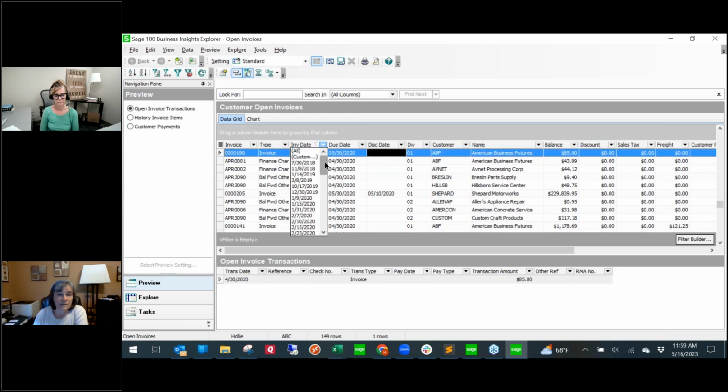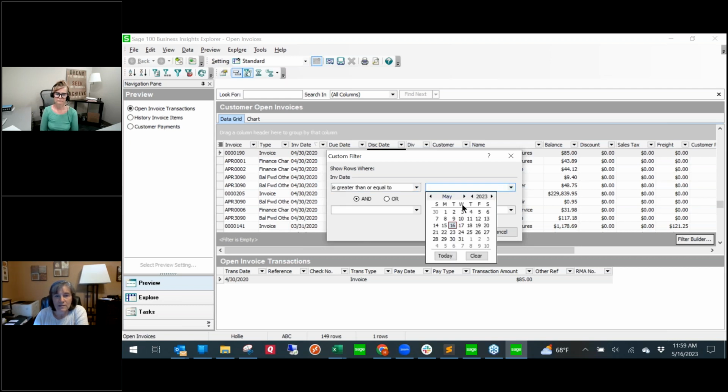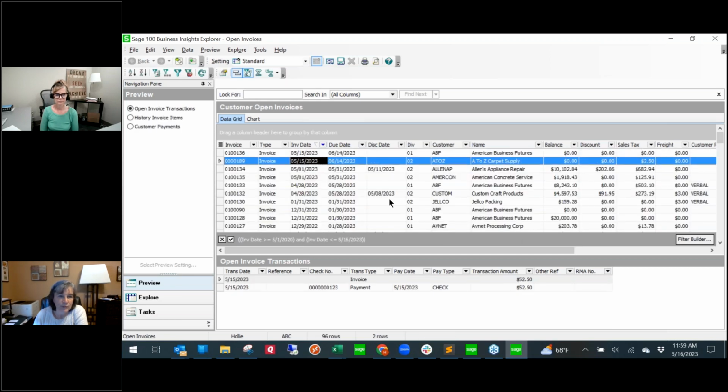So the drop down here, just like an Excel filter, allows you to filter by a specific date, or you can go to the custom tab and you can filter where dates are between. So greater than or equal to, let's go back to May of 2020, and less than or equal to today. And then I get a new row. When it refreshes, I can see down at the bottom how many rows are returned. So I've got 96 that meet this criteria.